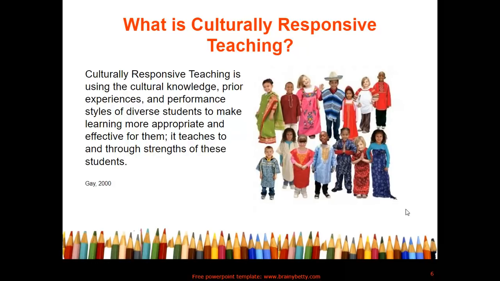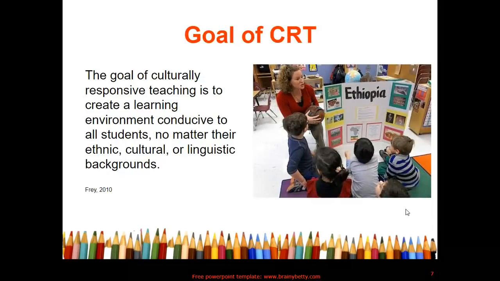Culturally responsive teaching is using the cultural knowledge, prior experiences, and performance styles of diverse students to make learning more appropriate and effective for them. It teaches to and through the strengths of these students. The goal of culturally responsive teaching is to create a learning environment conducive to all students, no matter their ethnic, cultural, or linguistic backgrounds.